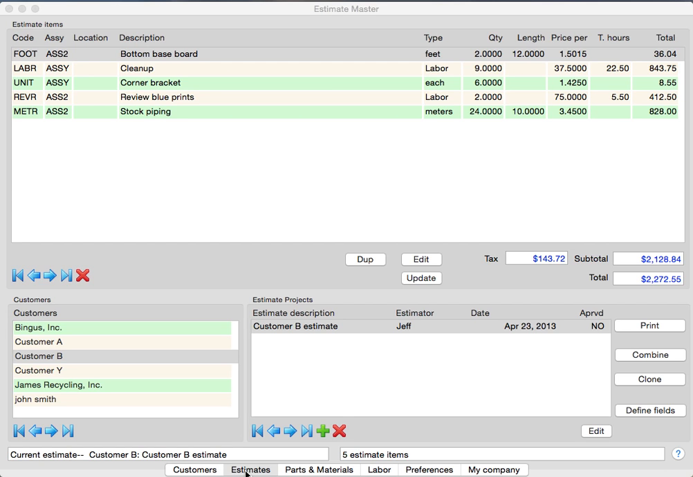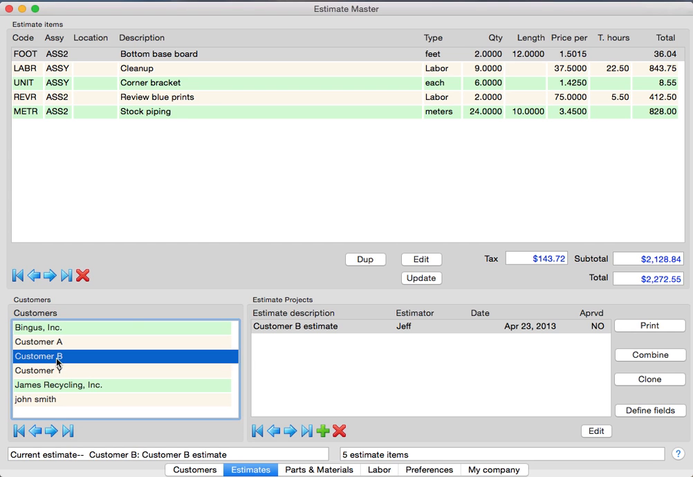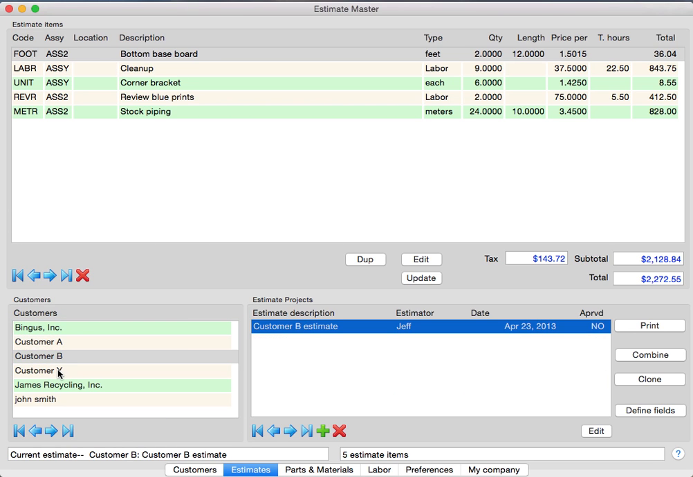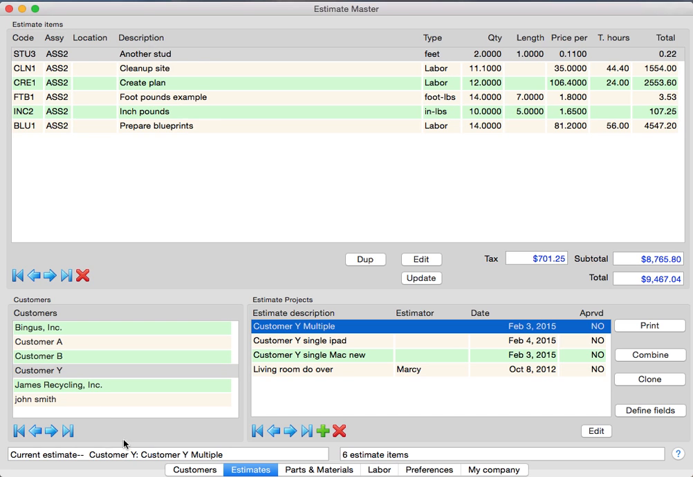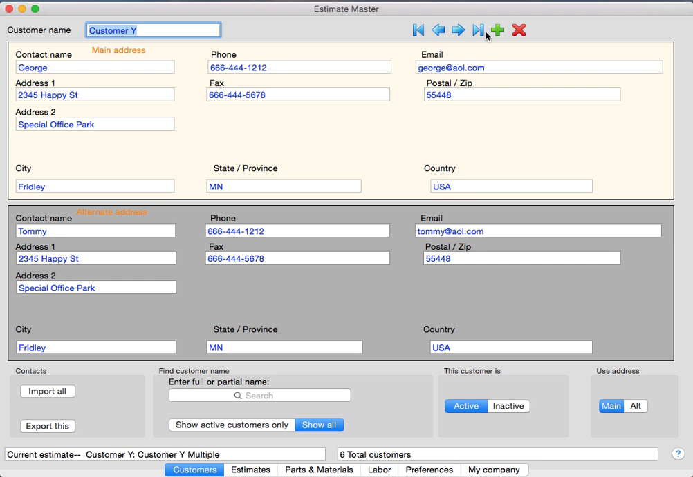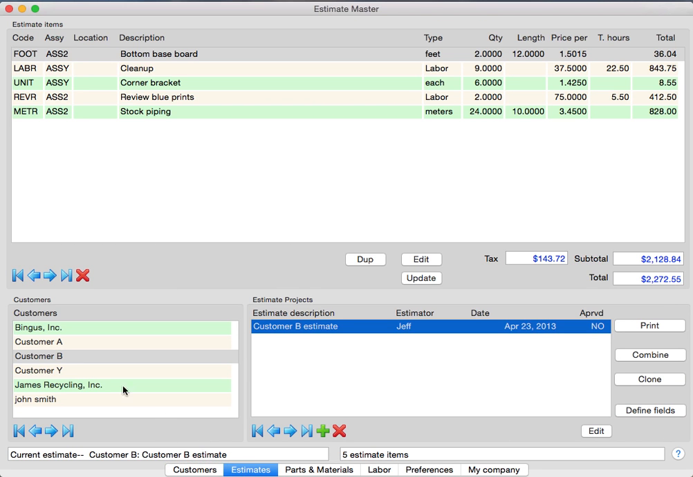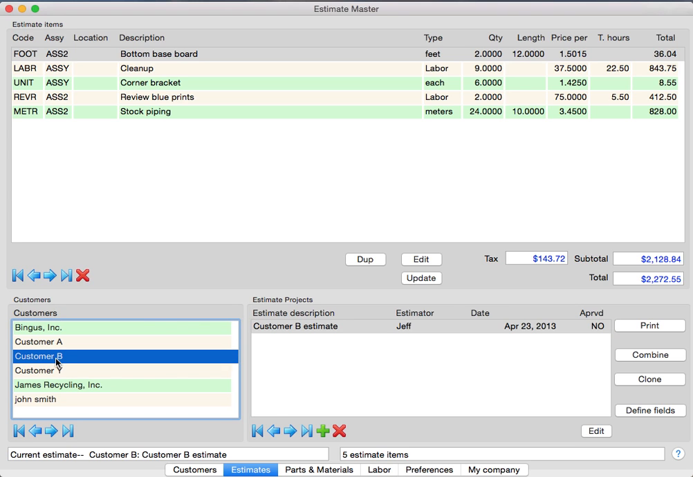Okay, let's talk about the estimate screen, which is central to the program. It's organized around customers. So on the lower left are customer names, which correspond to names in the customer tab. So if I select customer B, then I go to estimates, I see customer B highlighted. And to the right of that grid is the estimate or estimates for that customer.